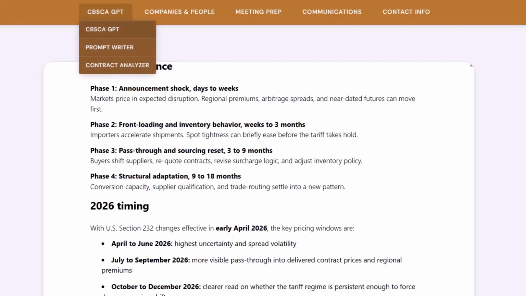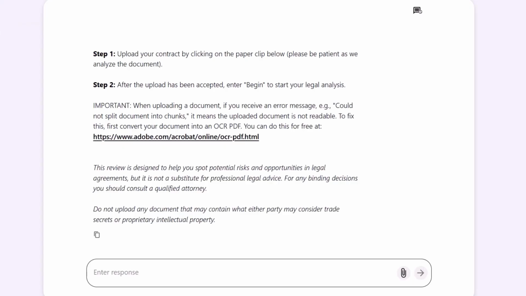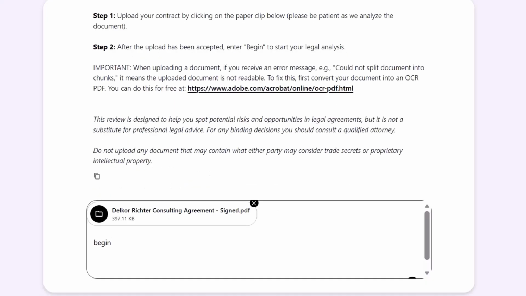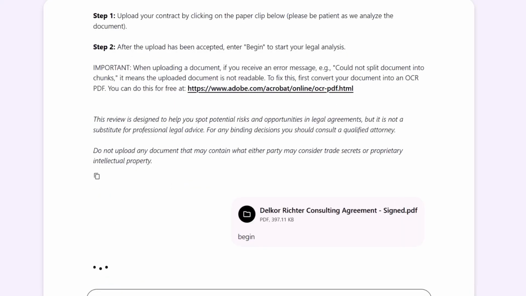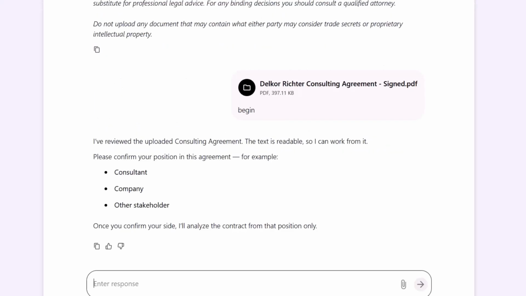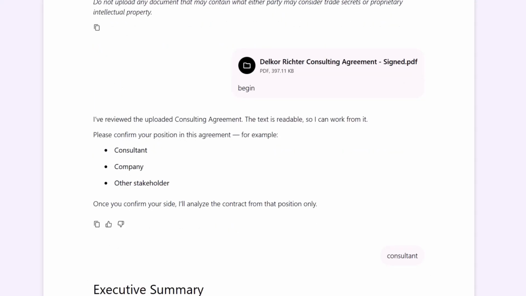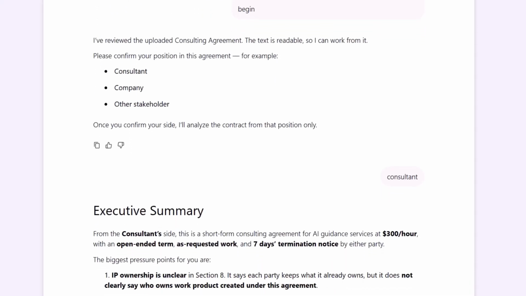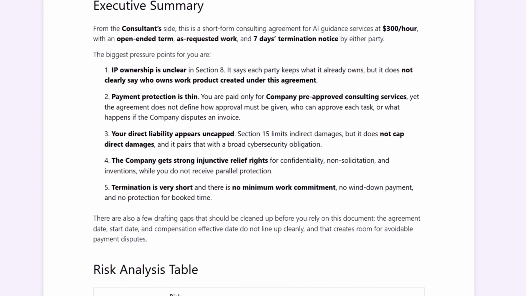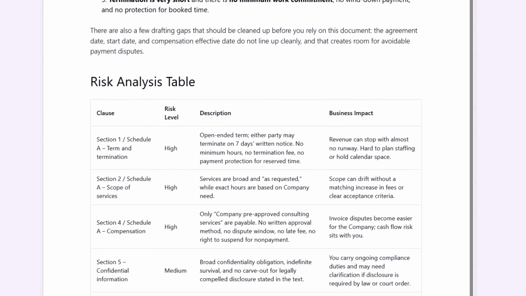The next section is Contract Analyzer. You upload a contract, enter the word begin, and watch as the system reads the contract. The Contract Analyzer will then ask us, what party to the contract are we? With this example, we're the consultant, and we not only get a detailed analysis and summary of the contract, the system will actually build out a risk analysis table.